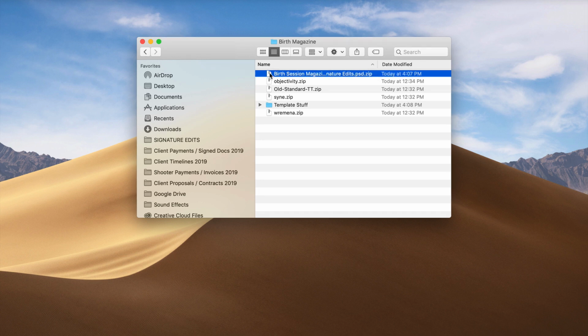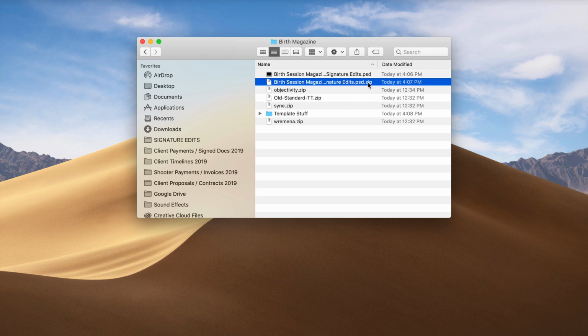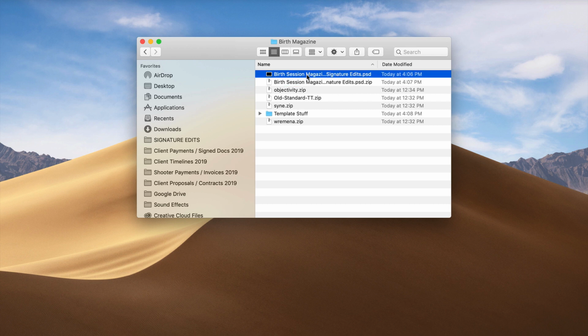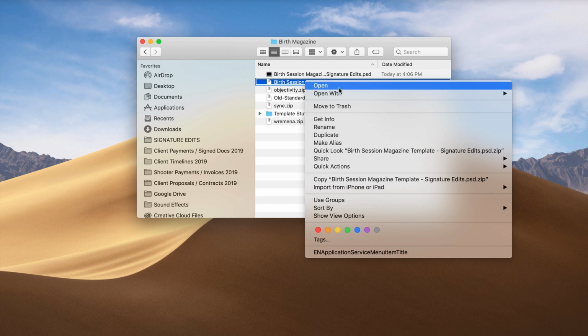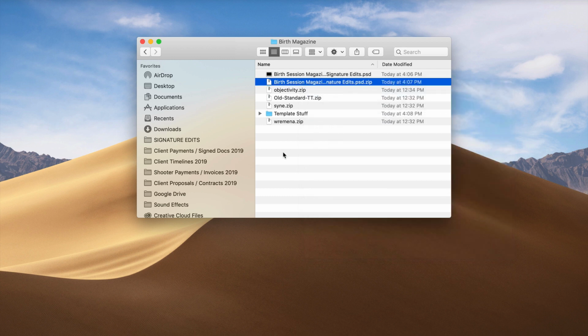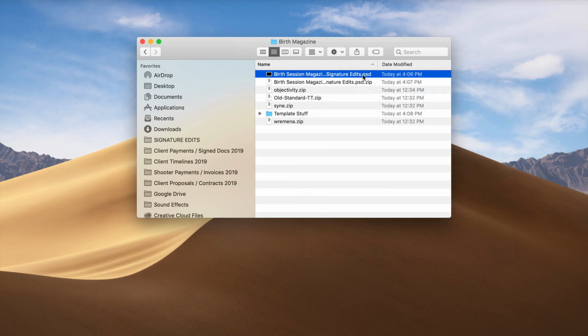On a Mac, that's as simple as just double-clicking on that, and you'll see that it's opened up this PSD file. We no longer have the zip at the end of it. And on a PC, it's going to be something like right-clicking and selecting where it says extract. Okay? Now, once you have that PSD file, it's not time to open it just yet.